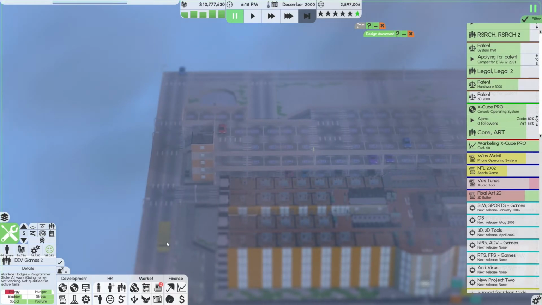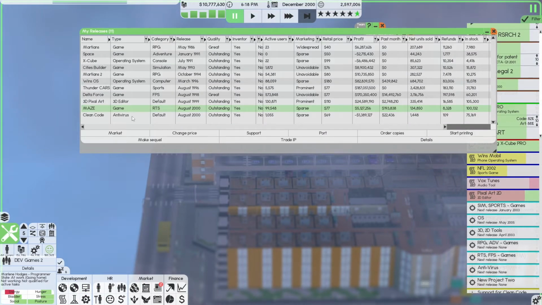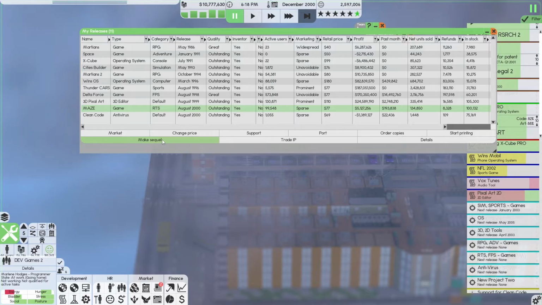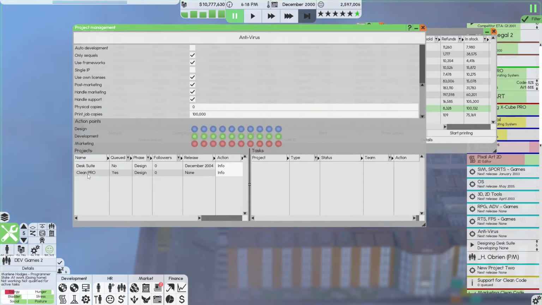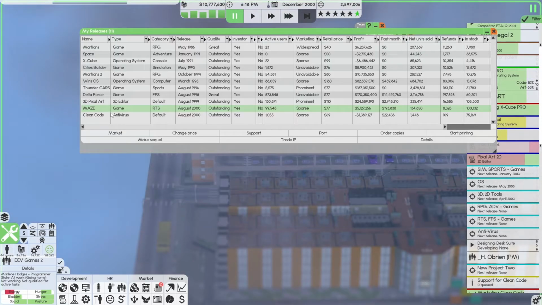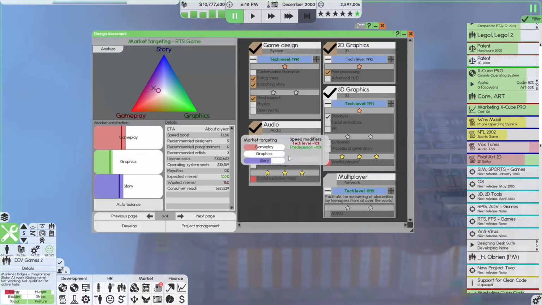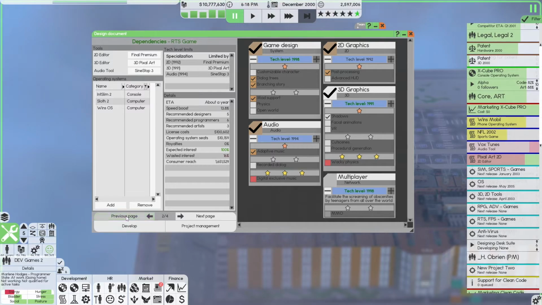The other thing is my two releases, Clean Code, we immediately created a sequel, put it into project management. So Clean Pro is in project management, and those two are in there. And then Maze, I did the same, but with Maze, I didn't finish it. Here it is. I wanted to go over a few things here real quick before this video gets too long.